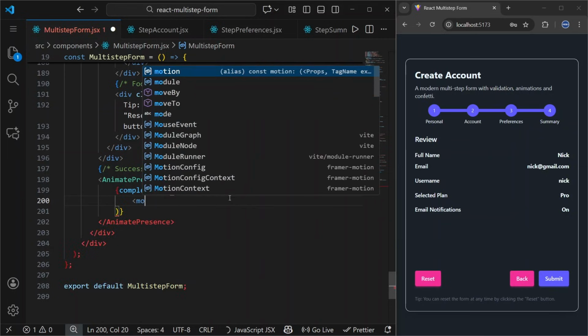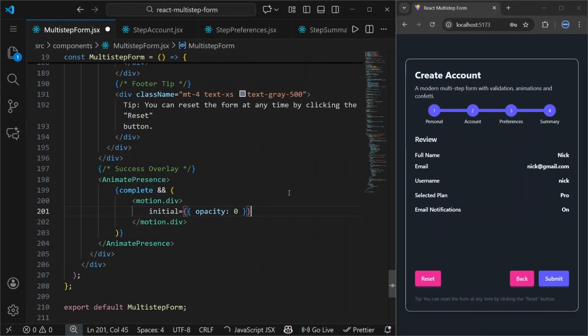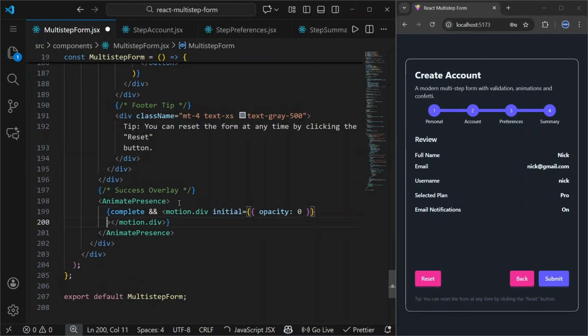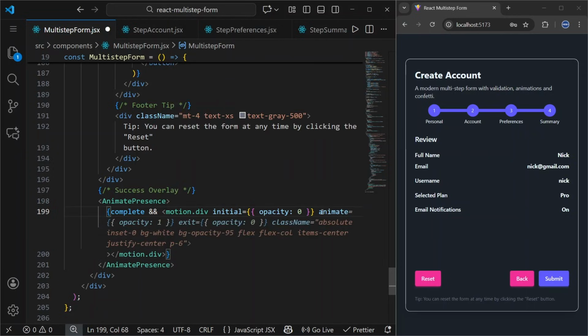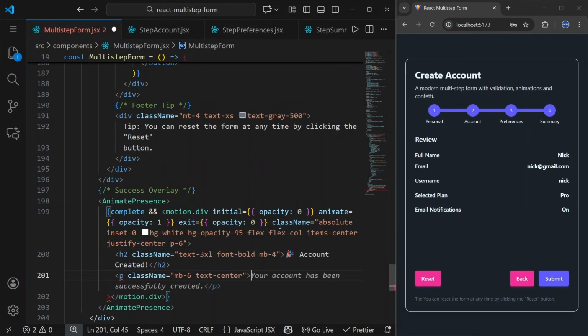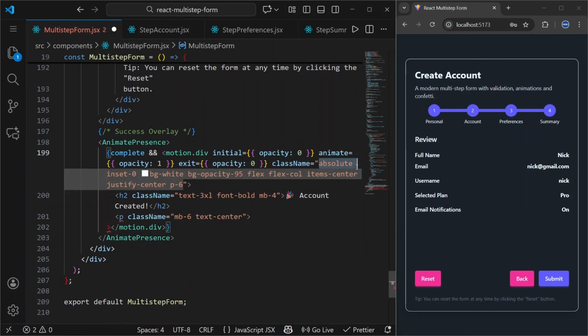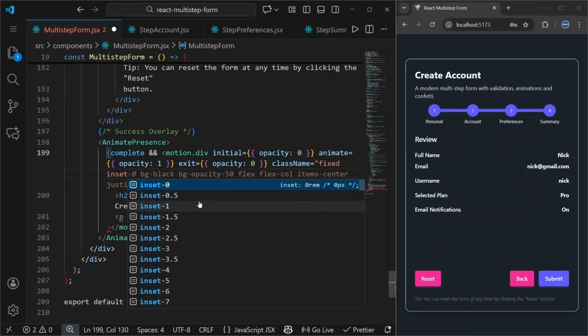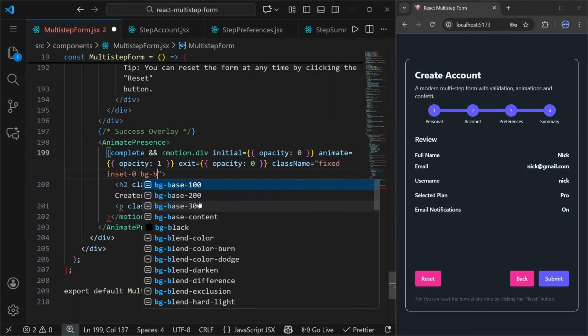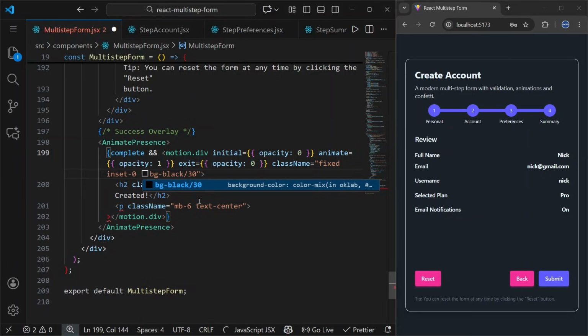Here we want to have a motion div, and we can say that initially opacity will be 0, but we need to have it right here. So initially opacity will be 0, but on animate opacity will be 1, on exit opacity again will be 0, and let's just accept it for now. But when it comes to styles, let's say that I want to remove all these classes, and let's say that it will be fixed and it will be inset 0. Inset 0 means that top will be 0, right, left, and bottom will also be 0. Background color will be black with some opacity. Let's say that it will be 30.